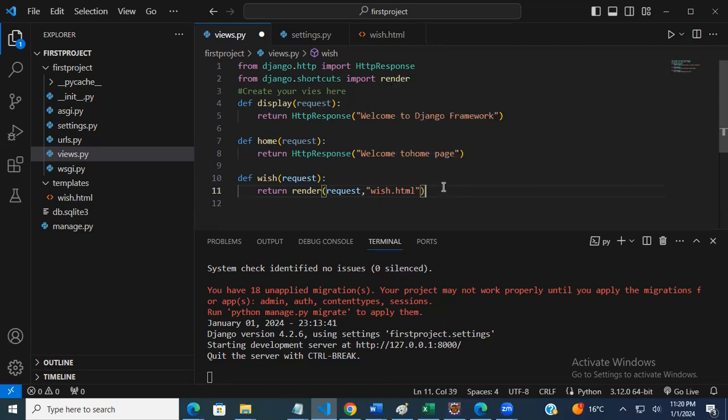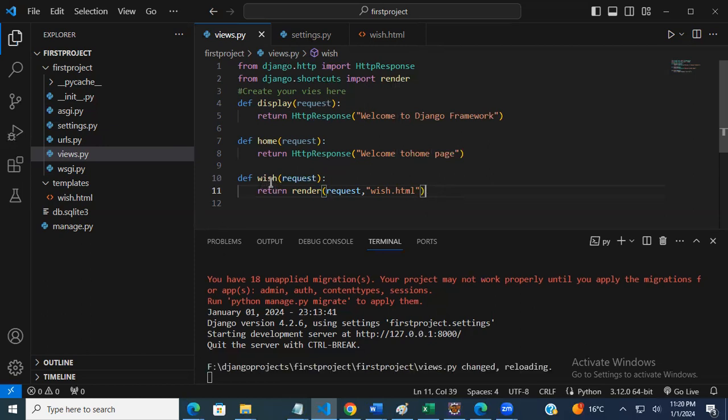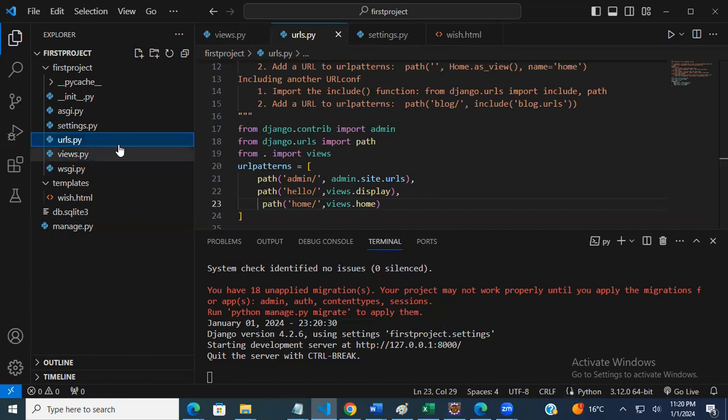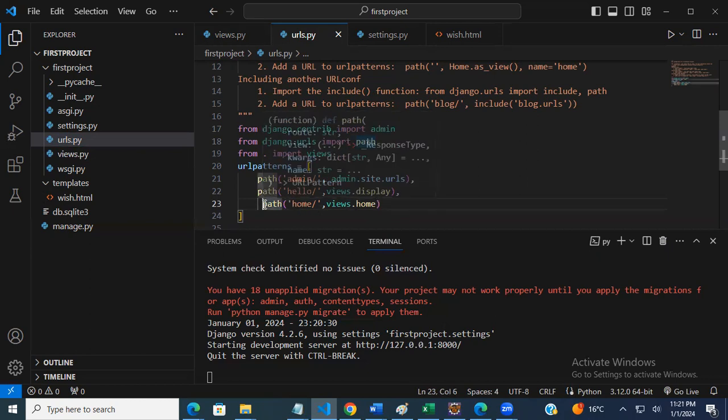Now let's save it. So now this view method will return the template code wish.html. After defining this view, we need to define the URL pattern by which we can access this view. So go to the urls.py file. In this urls.py file, we can define the URL pattern for our view. Here you can check how we can define the URL pattern for our view using the path method.